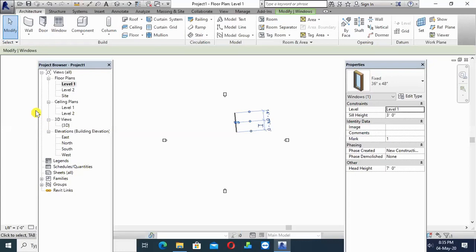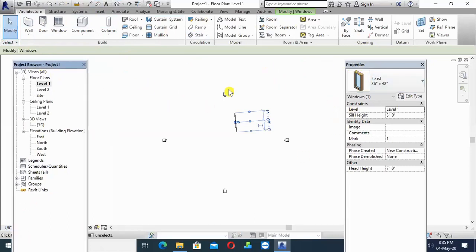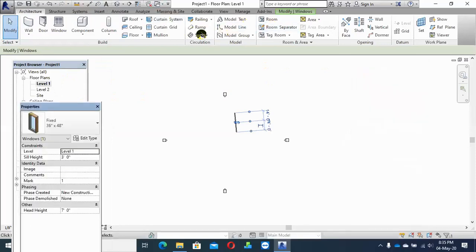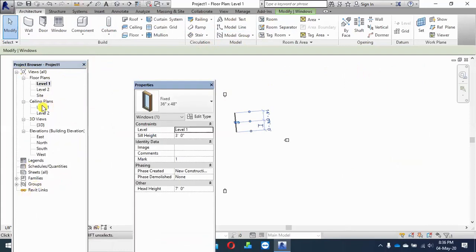Okay, so get familiarized with this. What I said was this interface, these tabs on top, this project browser and properties. You can try to make modifications and like that. This is the main navigation panel. So get familiarized with this interface. We'll do a project like what we did in SAP 2000. We'll take a plan and draw it on Revit. That's what I prefer.